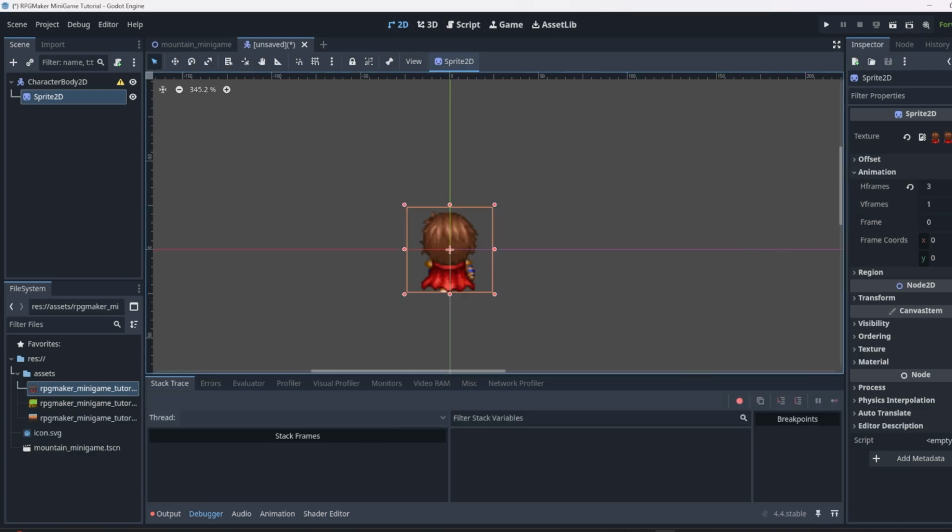Then I'm also going to go to frame and change 0 to 1. That is his regular standing sprite. 0 was the sprite to the left, and then 2 is the sprite to the right. We just want the guy in the middle.